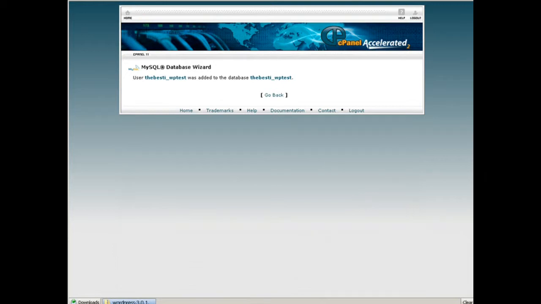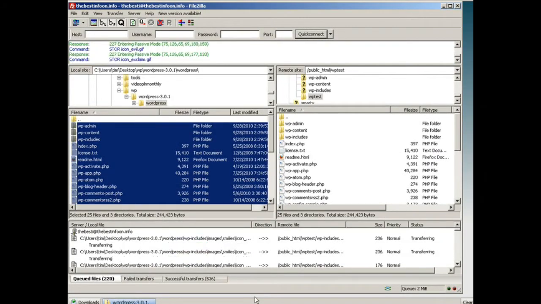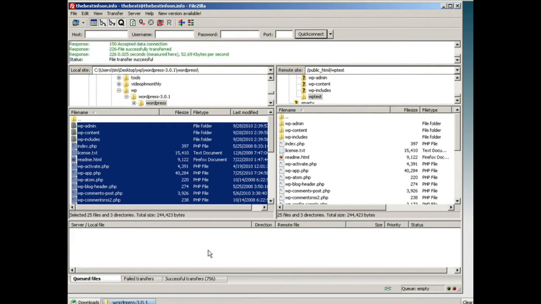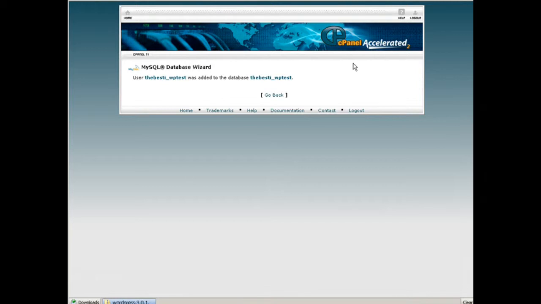Let's go see how our upload is going. We're almost done here. Okay, so everything's uploaded now. Now to start the install, all we have to do is type in the path to where our WordPress blog is going to be. So your domain name slash the folder that it's in, if it's in a folder. Otherwise, it's just your domain name.